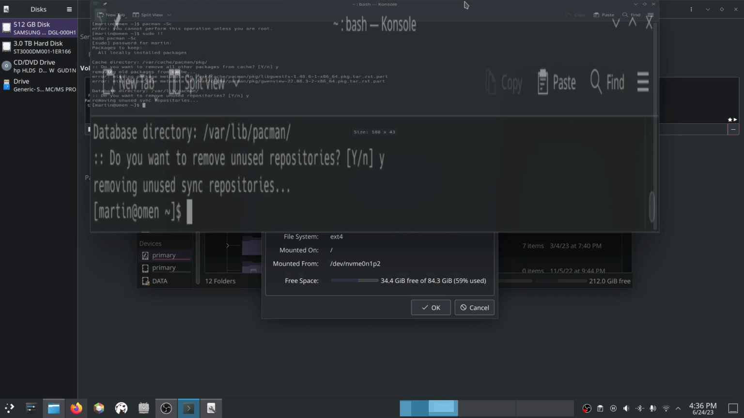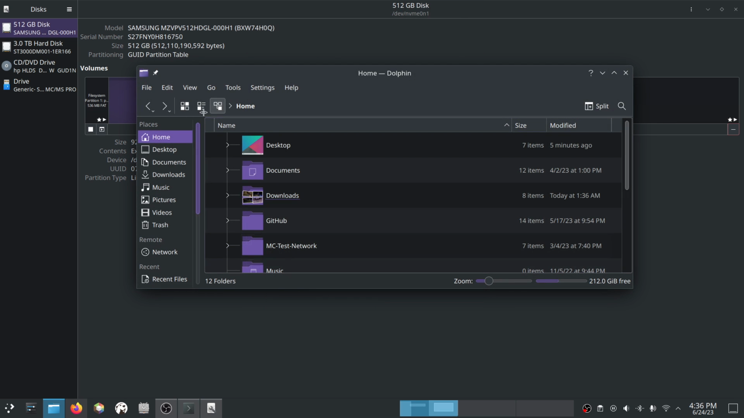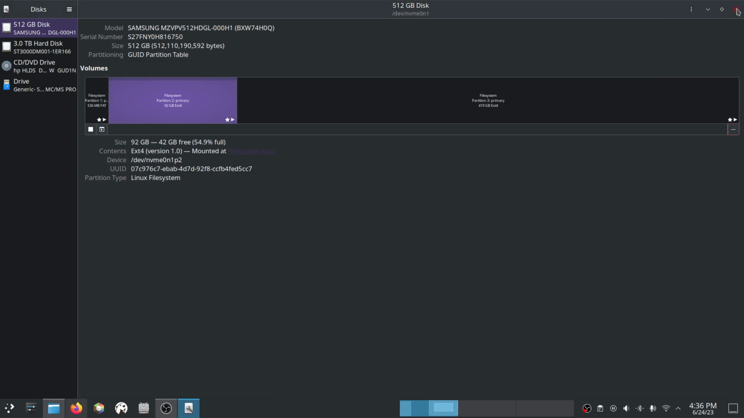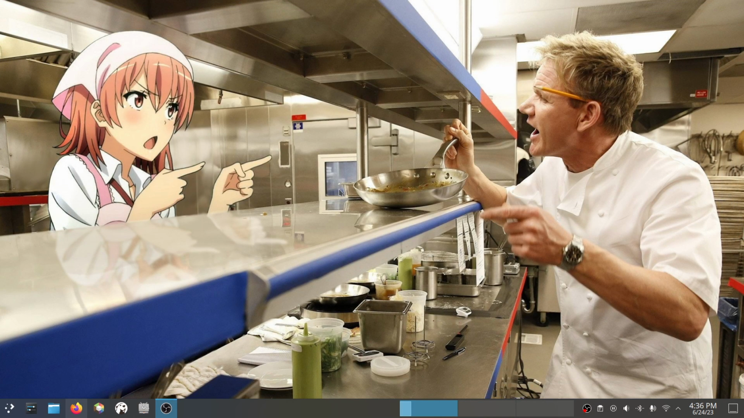So yes, if you are indeed an Arch Linux user and you're thinking to yourself, wow, there is a lot of cache being used, you can really quickly clear it with that command. And I didn't even know that was a thing, so I guess now I know.